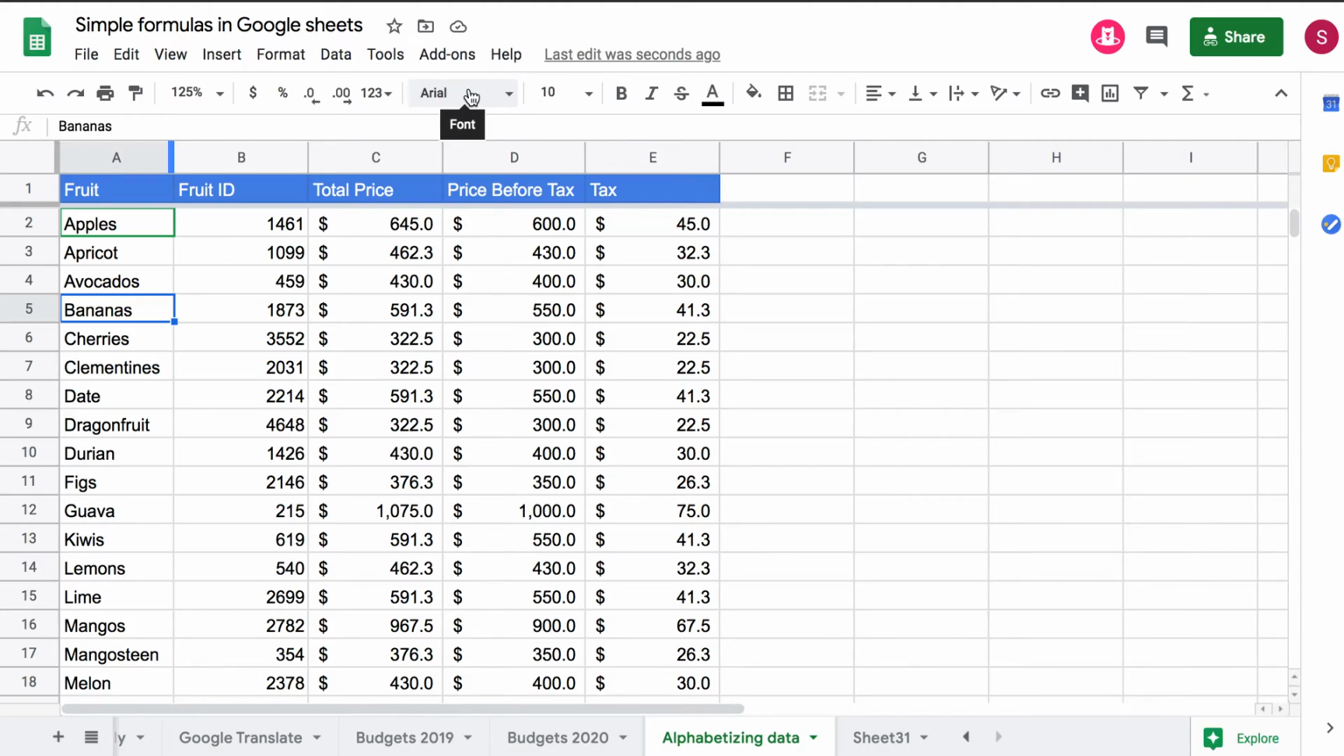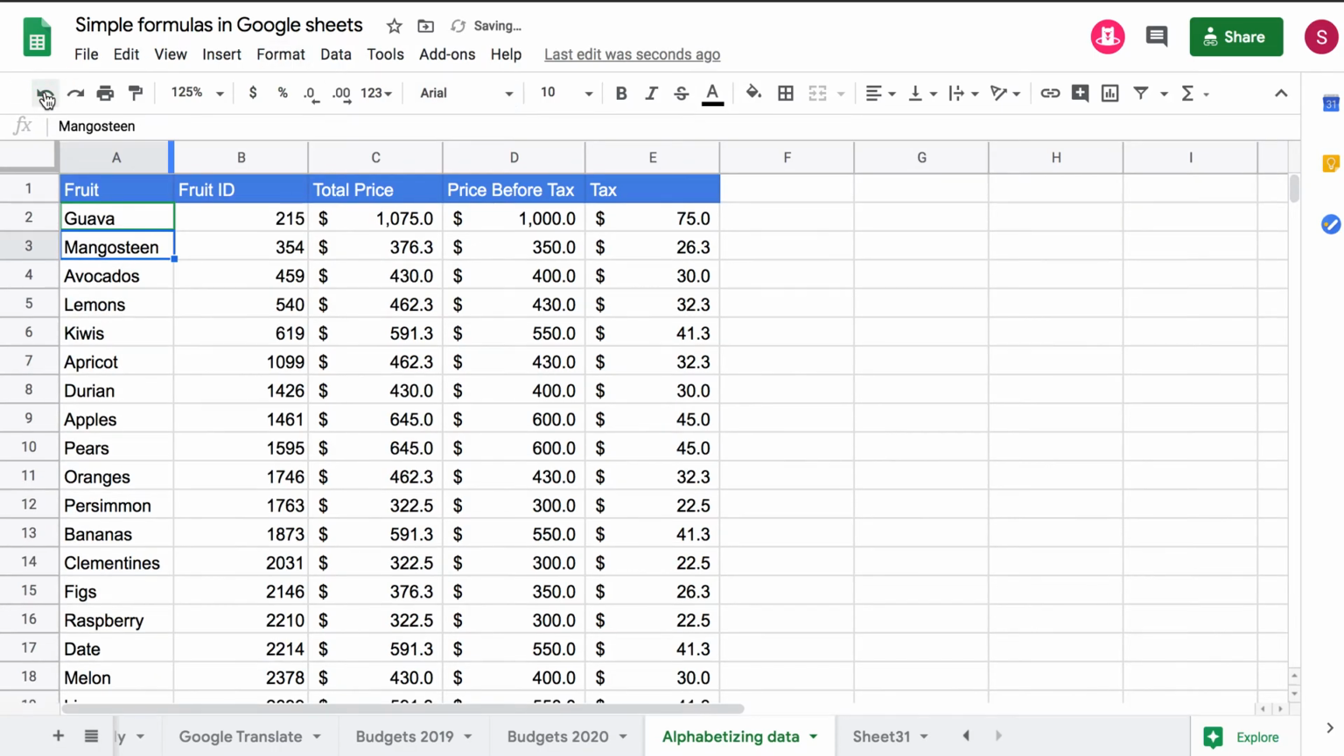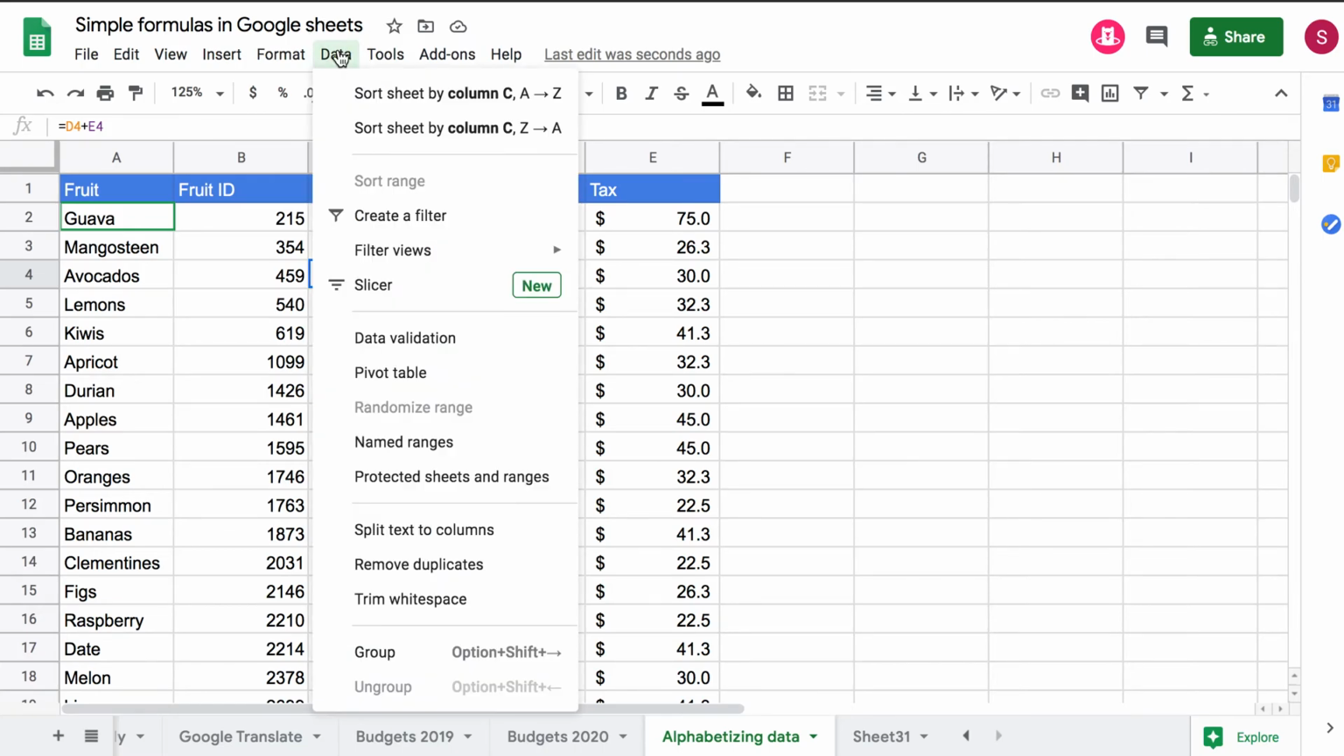Alright, the second way that I can use to do the same is by using a filter. So let me undo. What we're going to do here is again click anywhere on the data. To add the filter I have two options. I can come to Data and Create a filter.